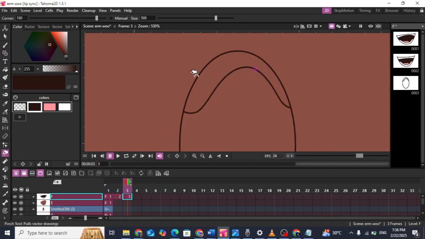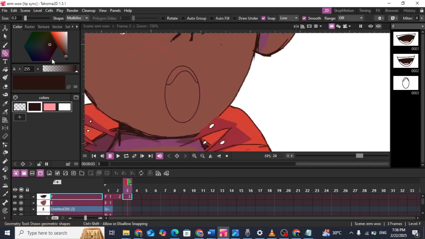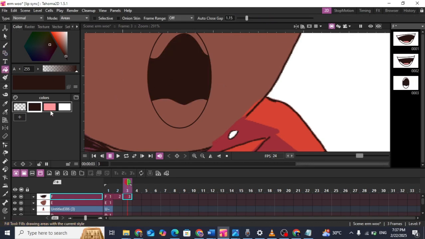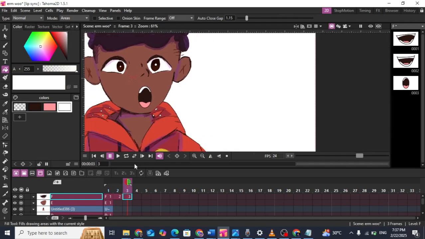M to deform it in the way I need to. And we need a little bit of tongue showing. So while I'm still in multi-arc, I'll just build it. Now we can fill it with the colors we have already used. We have our O pose done.